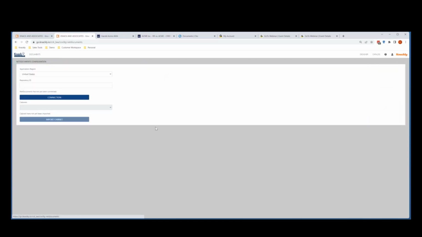So you'll see the NetDocuments. You'll select your region. You'll put in your repository ID, connect it, and then you can connect it to the appropriate cabinet, and then you just click Import Cabinet. And with that, you now have access. We basically brought in the profile fields that you use for that cabinet.